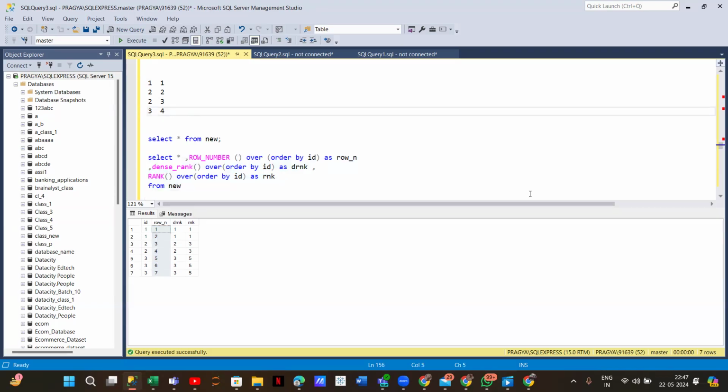Vijay, can you see that? This is for row number. If I use dense rank, it will give you the proper rank. So for 2, it will give 2. For 2, it will give you 2. And then after 2, you will have 3. So it will give you 3. So this is what dense rank is.